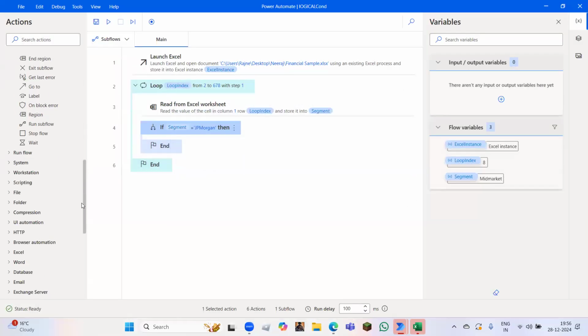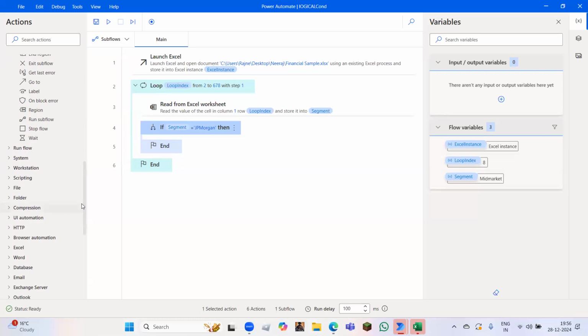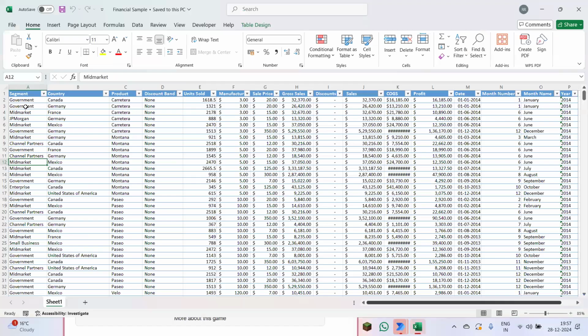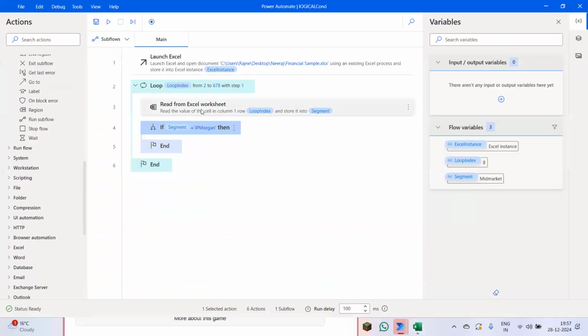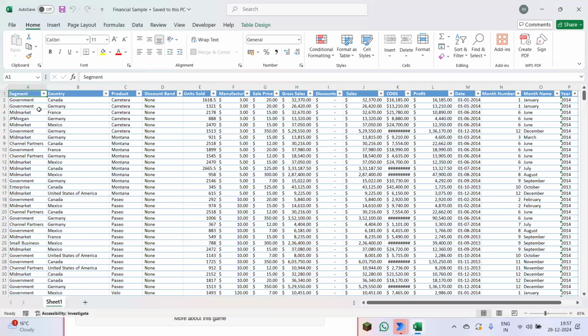Rajni, sorry to interrupt. This segment variable gives the value of the first column, isn't it? No, not the first column; it gives values from this row. Let me explain how it will work. First, we are running the loop from 2 to 678. It will run 2, 3, 4, 5, 6, 7, 8, 9, 10, 11 till 678. The loop will run.